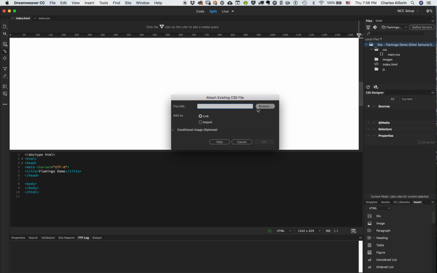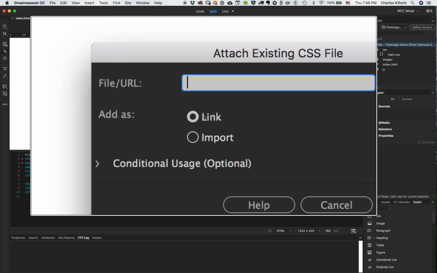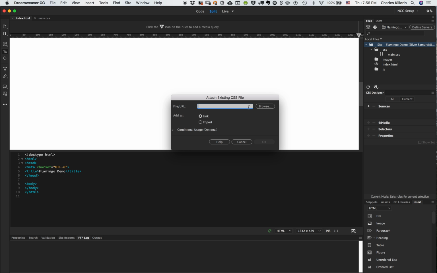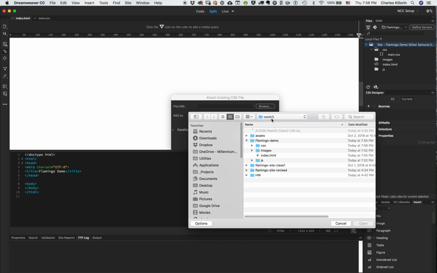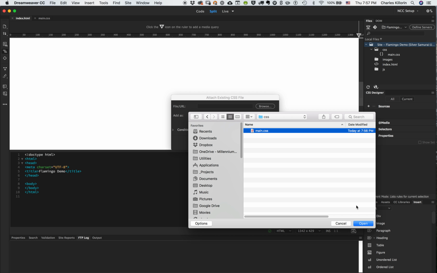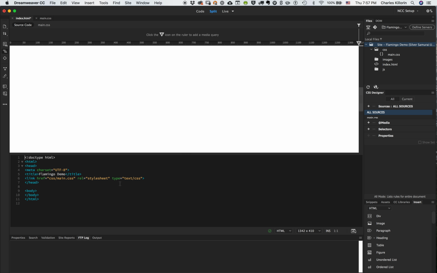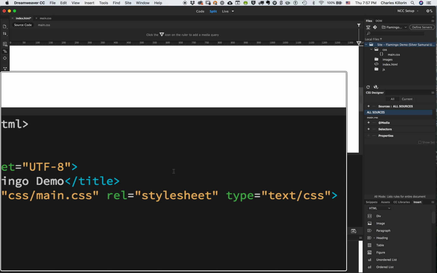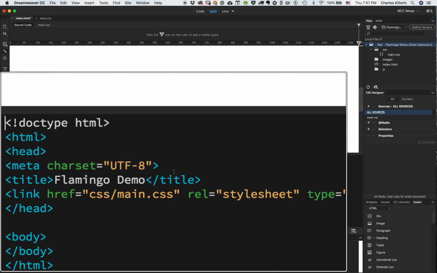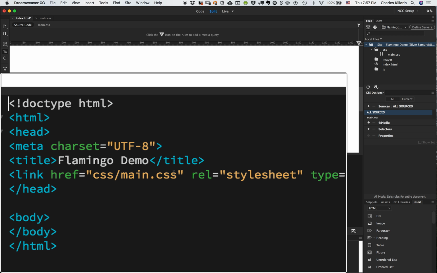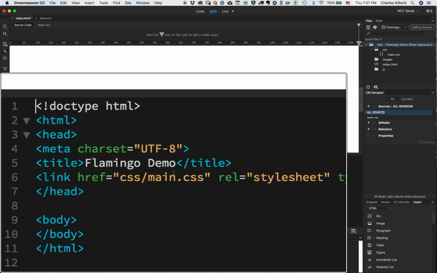We'll get a pop-up that shows up with a file URL and a Browse button, and we want to link it right there. Hit Browse. Go into our Flamingo Demo folder, go into our CSS folder, and select the main.css file. Hit Open, hit OK, and you notice right here that we've now added a link reference to our main.css file inside the CSS folder.